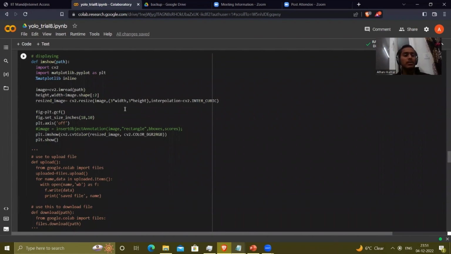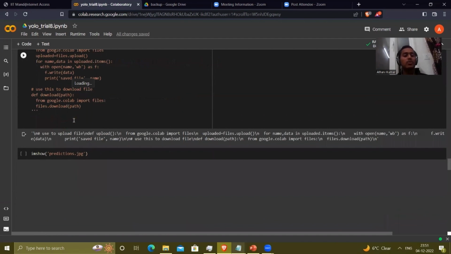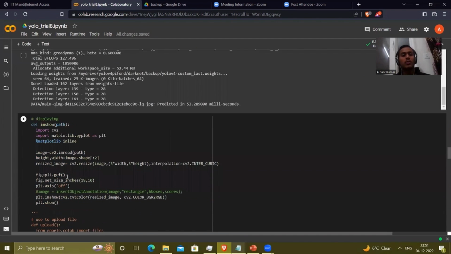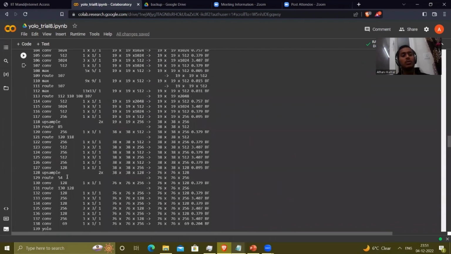98%, 72%, 98%, etc. Now here we have designed a function which basically prints out the image in a resized format. And here is the imShow predictions.jpg which basically gives our image. So this is the code for YOLO. And now I'll hand over to Rajiv Sharma to discuss our software part.